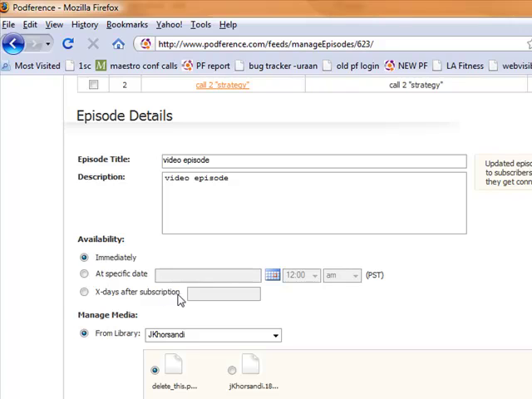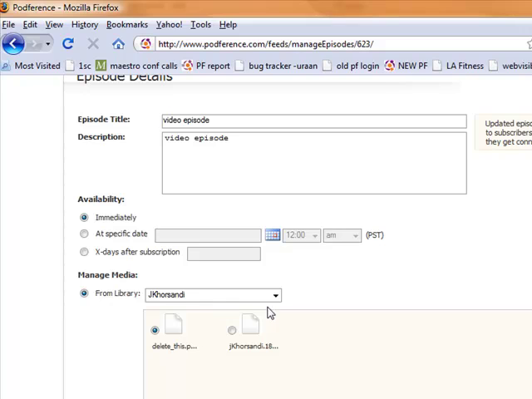Now this last option is probably not as useful to you here as it is in a separate podcast if you want to create an autoresponder podcast. And I'll get into that later, what that looks like. So for right now, we'll just make it available immediately, and I will scroll down from my media library, which I'll show you in a minute how to handle.